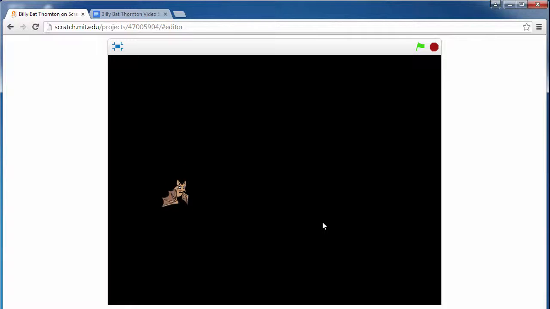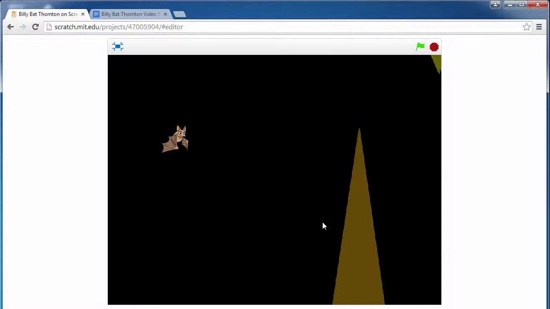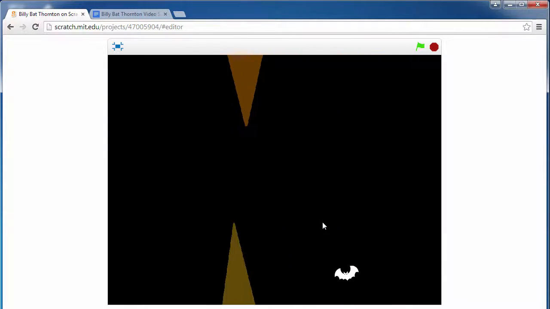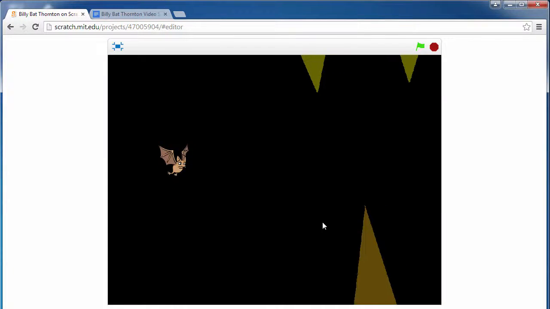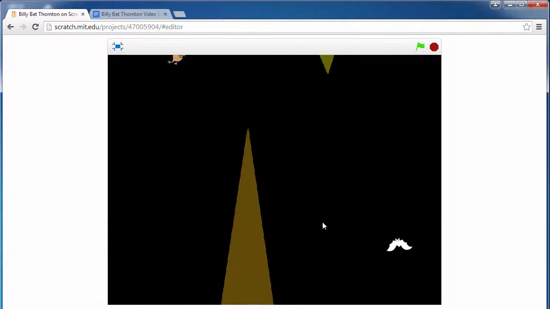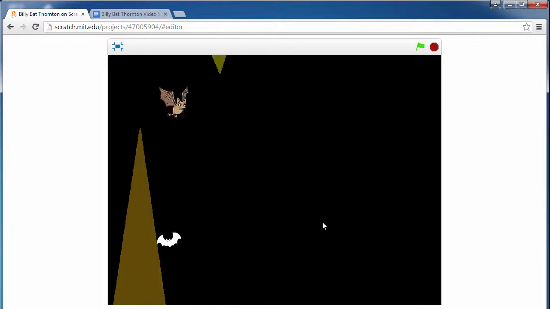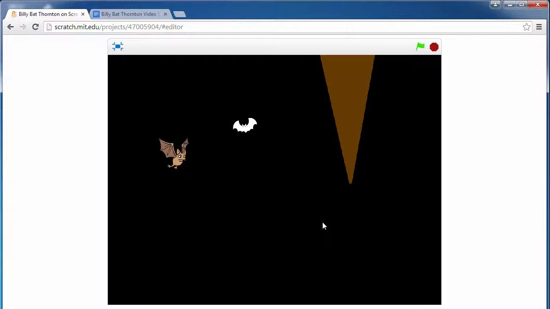You're going to create a little scrolling game with Billy Bat Thornton right there. Billy Bat's going to try to avoid the stalactites and stalagmites as well as the ghost bats. Anytime Billy Bat runs into any of these icicles, he's going to die. You press the space bar to make Billy Bat go up, and then he always naturally falls down with gravity, just like all of us.